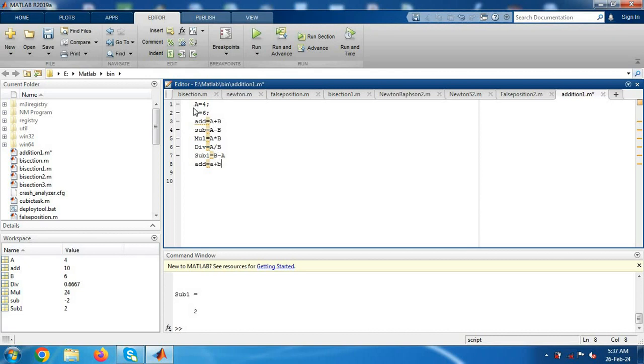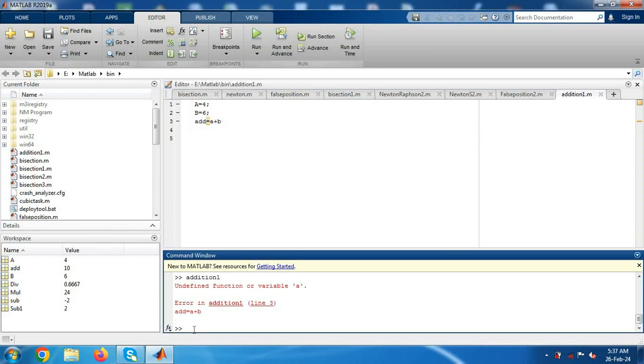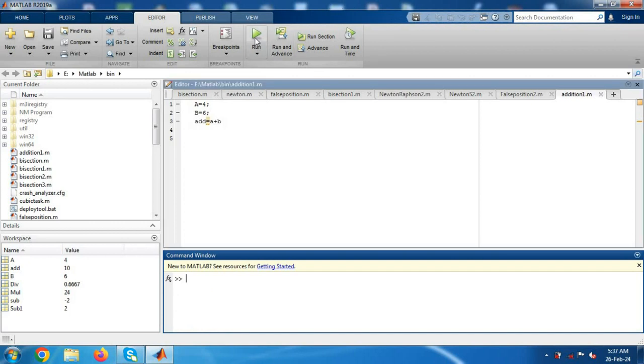Here we have stored a and b in capital letters, and in the command window we are giving a. So I will simply delete all this part and only perform this addition a plus b. If I save this and run it one more time, you will get the error. Before this I will clear the previous output, and run this one more time.